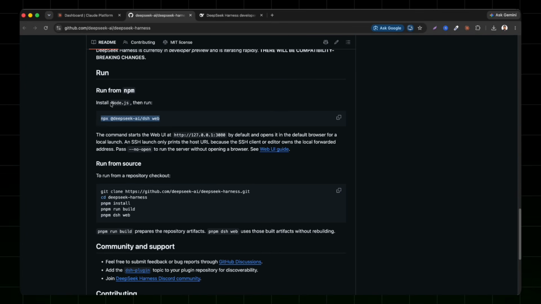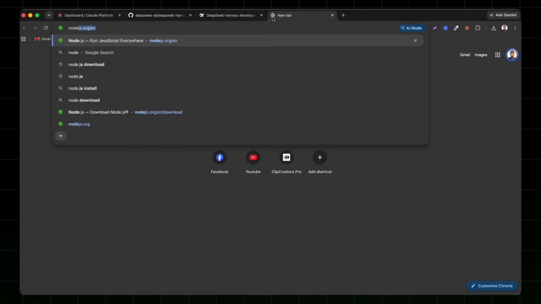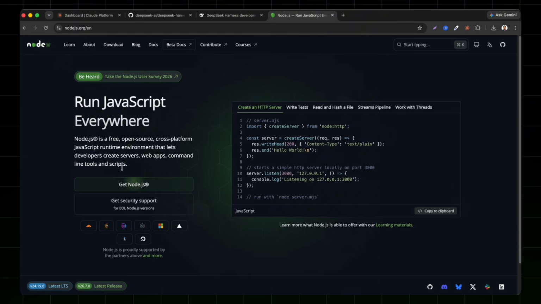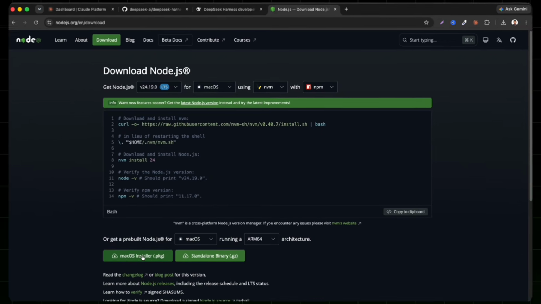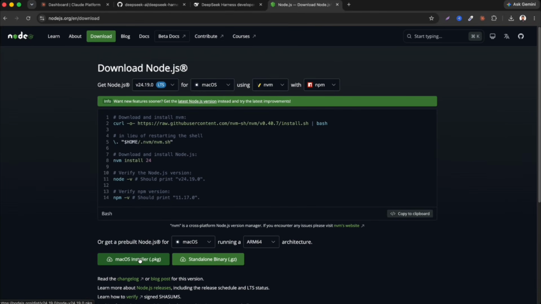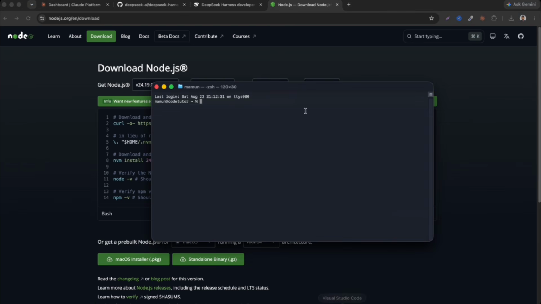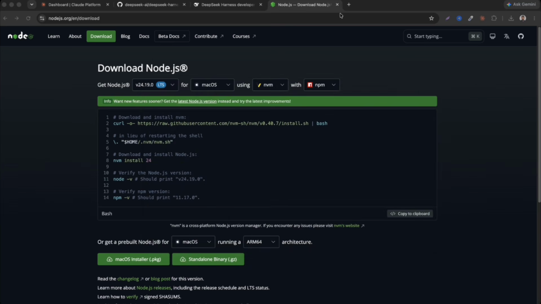At first, you need to install Node.js. So you will take a new tab, simply go to nodejs.org, and from here click Get Node.js, then click this installer, download it, and then install it. When you have installed Node.js, you can verify by opening your terminal. Type node -v and press enter. You will see a version number. That means Node.js is successfully installed on your machine.